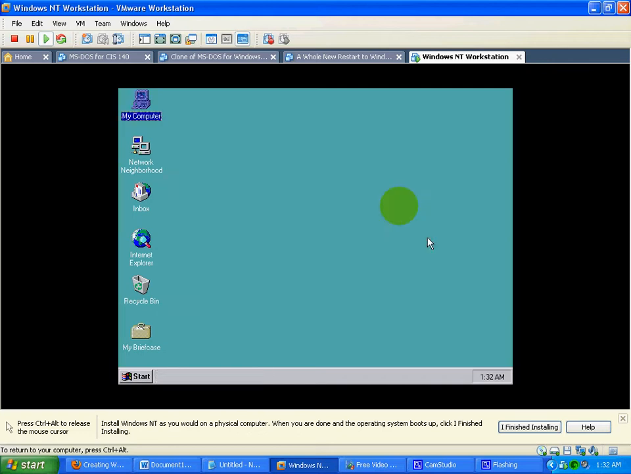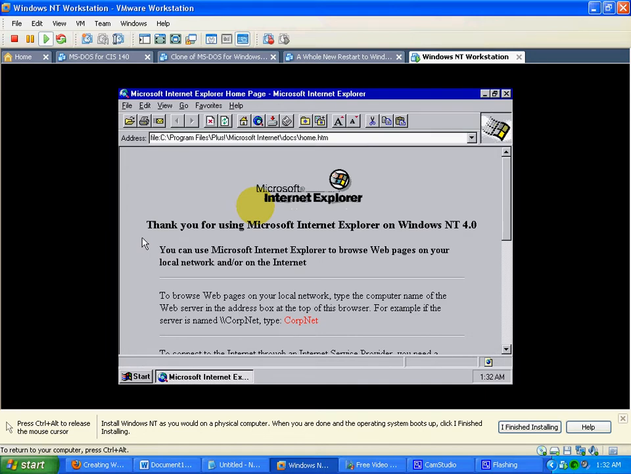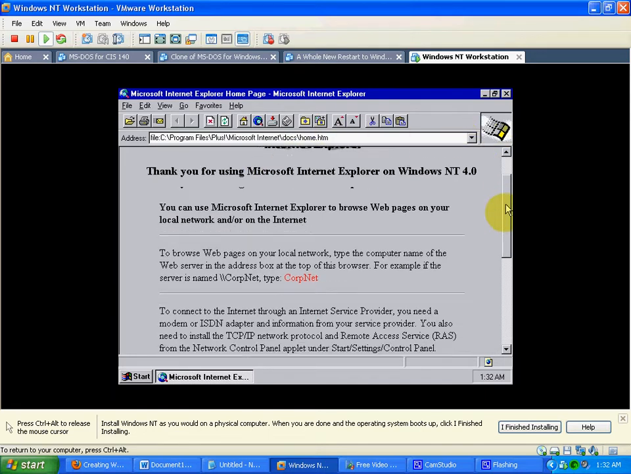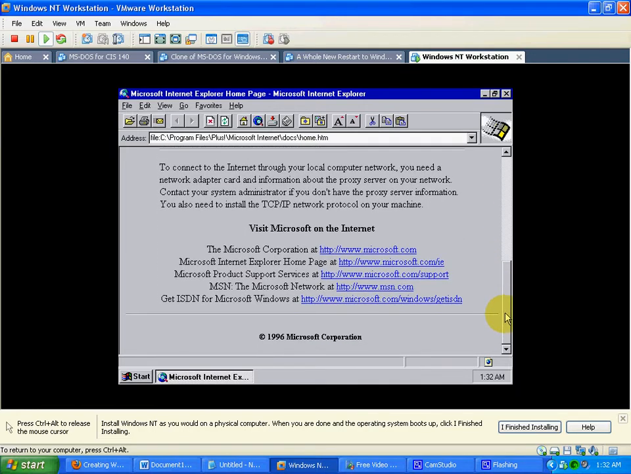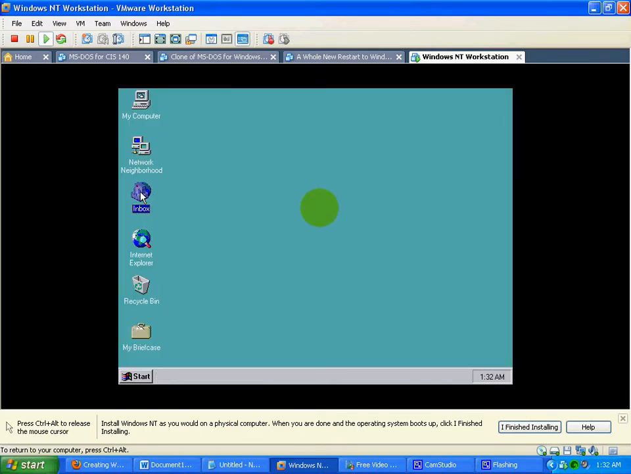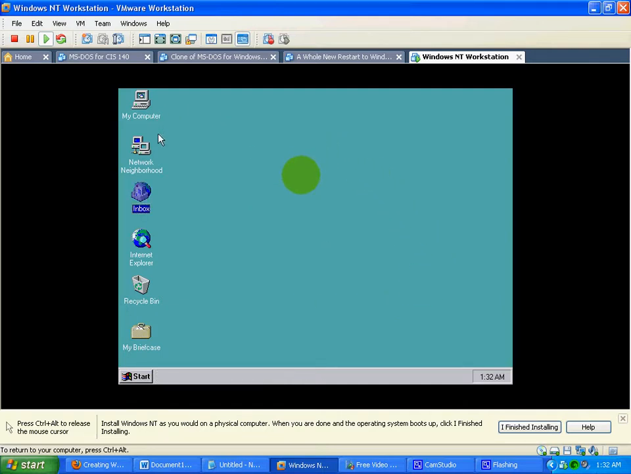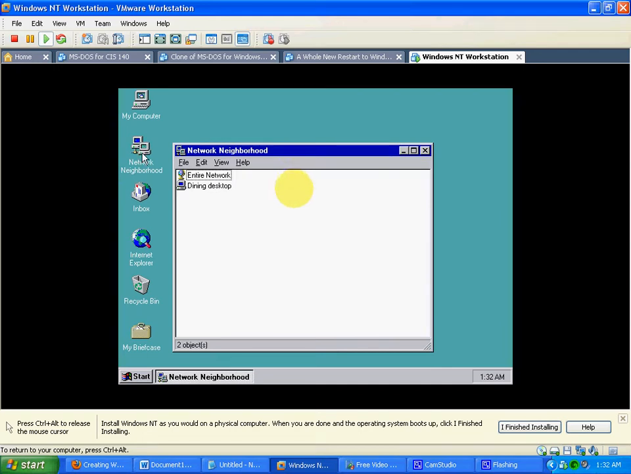Now the basic configurations, this is what you would start out with. You have your Recycle Bin here. You have a connection to the internet if you set that up. So you would double click on the icons. This would help you set up a program to connect to the internet, but that would be the icon. Here's your Inbox if you want to install Windows Messaging. Your Network Neighborhood shows you that the entire network is Dining Desktop. You can add other computers, and we'll show you that in another video.